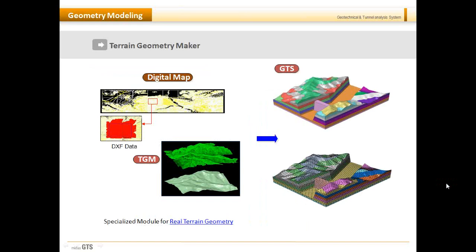Then we have a powerful tool known as Terrain Geometry Maker. What this tool does is that if we have a digital map representing the actual ground contours in the form of DXF format, then we can import this data and generate a surface representing the actual ground contours, and subsequently we can mesh it and analyze it accordingly. So this tool helps us to actually analyze and also to create geometries for the real life ground situations. So I will just give you a brief demonstration of it.